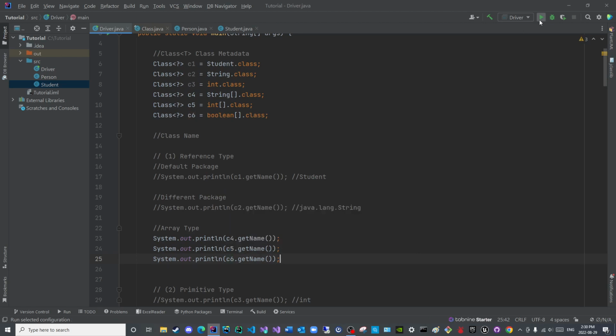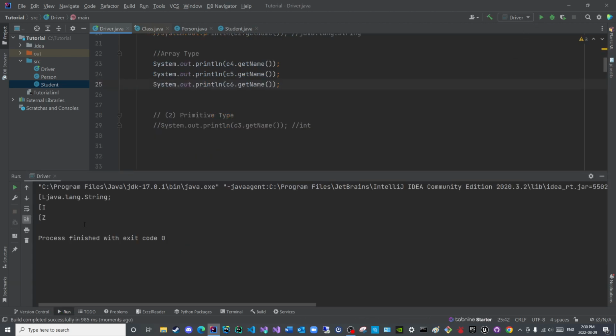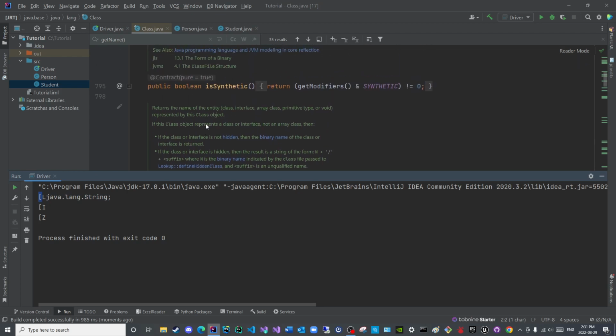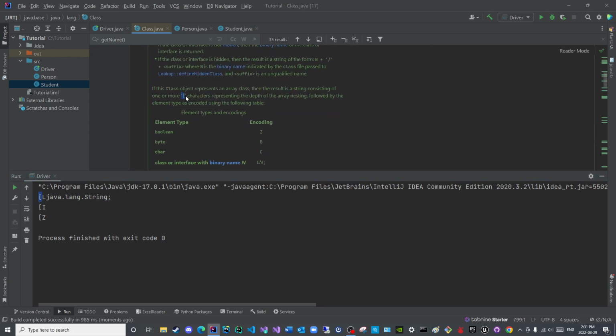Okay, let us test this and see. Okay, so do you see these letters? These letters represent the encoding here. Z represents a Boolean, I represents an int, and L represents a class or interface with binary name N. And here is the binary name, java.lang.string. This character, as you have seen written here, if I can find it, represents that this is a class array or an array type.